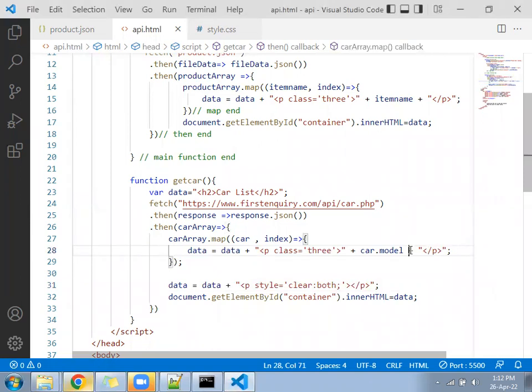Name, what's your name? Your name. Okay. So your office is where, in Bangalore or some other place?